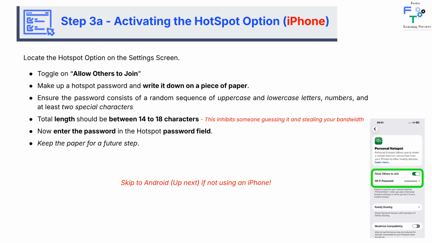Step 3. Hotspot activation for Apple devices. Toggle the Allow Others to Join and set the hotspot password. Instructions for password complexity are provided and should be followed to inhibit uninvited users from stealing your bandwidth. Don't worry, once everything is configured, you will not have to enter that password again.